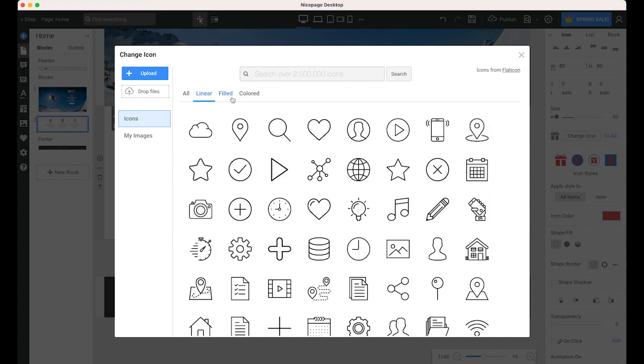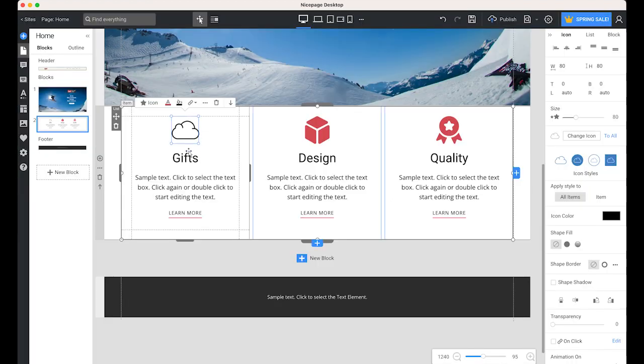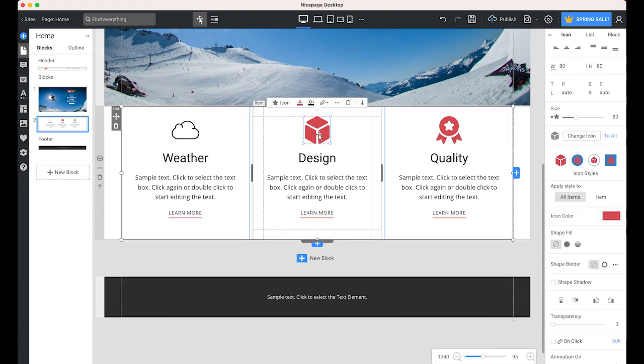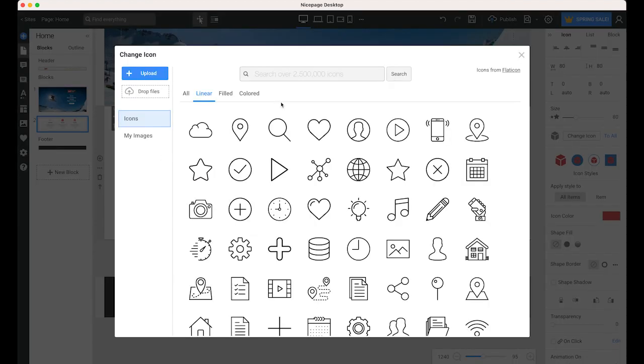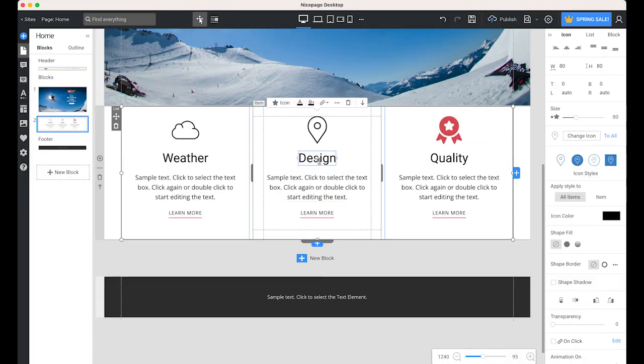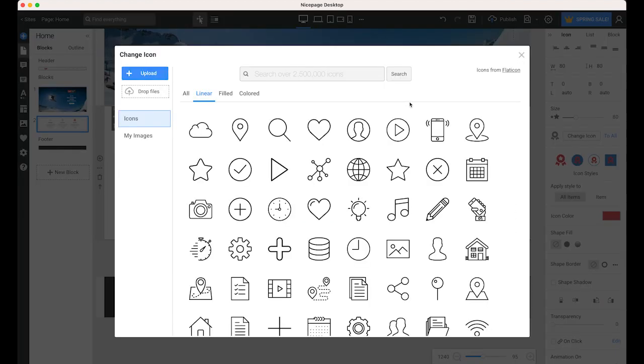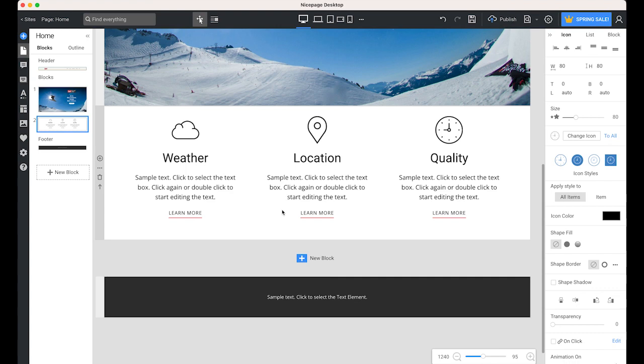The linear field color, I'm going to choose the linear, and then the cloud. Since this is a ski resort, maybe the weather is going to be pretty important one. So weather. And the next, about the location. Let me highlight it. Location. And the third one, about the schedule of this resort.